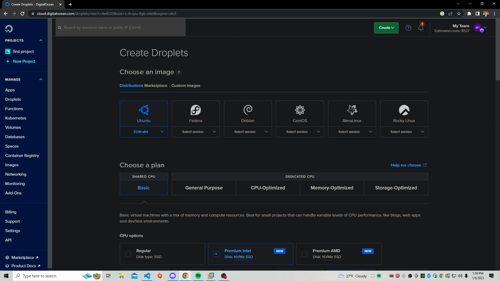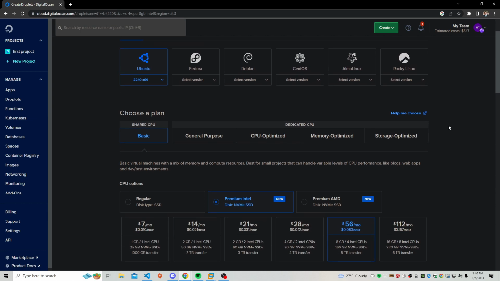Okay, so once we do that, it's going to prompt us with kind of a configuration. How do we want to configure our droplet? So it's going to ask you, what operating system do you want? In this case, it's all Linux operating systems, just different distributions of Linux. For me, I'm going to choose Ubuntu on the latest release.